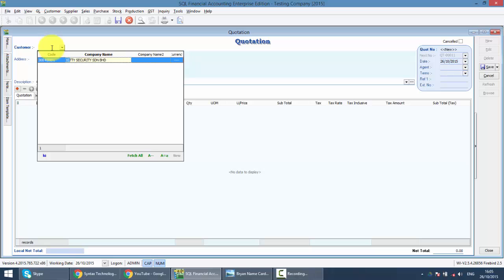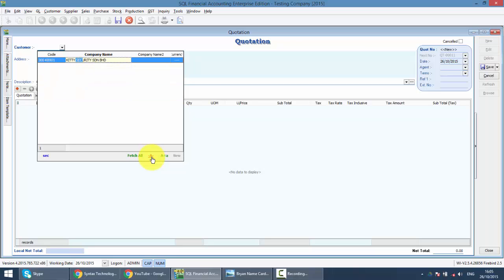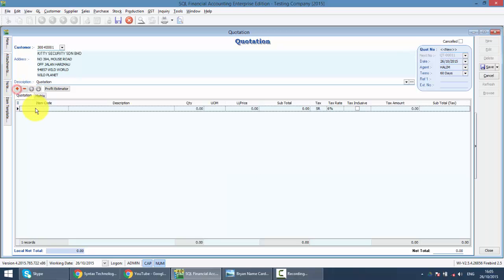So we key the company name. If you cannot remember the full name, click on the A over here one time, so the A will be in the middle, meaning let's say you type anything, it will appear as any part of the company name, you are also able to search for that customer. So same thing, you go to your item.